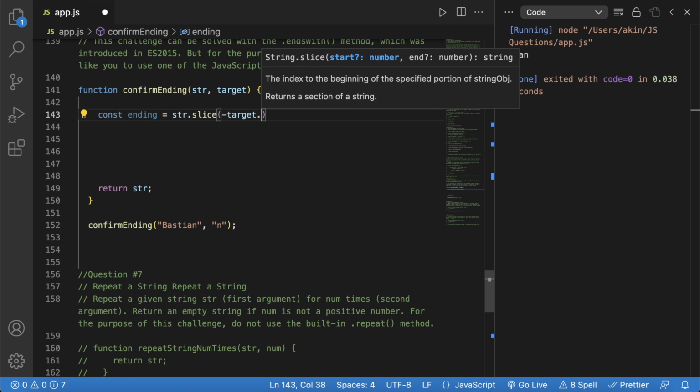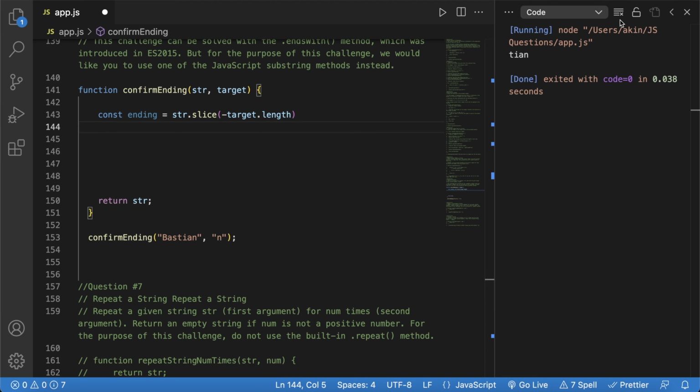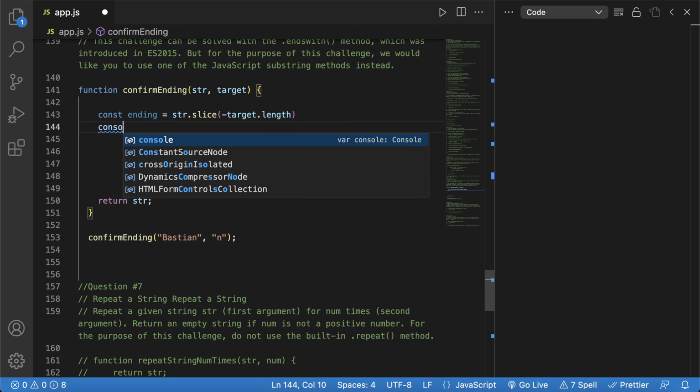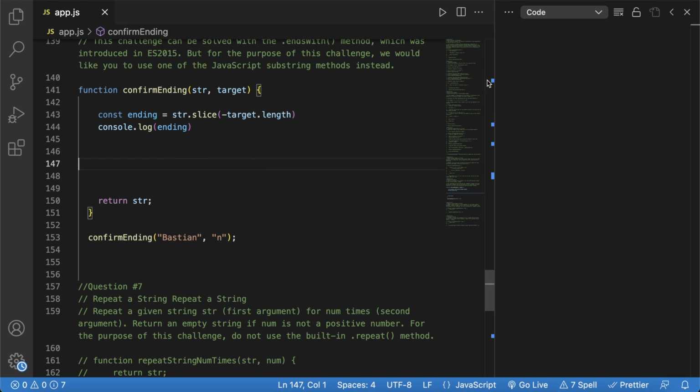Oh, sorry, target dot length. So because we want to take it by the amount. So this has 1, so we only want to check one of this. So let's go ahead and console.log ending. And if we run that, as you can see, it's n.